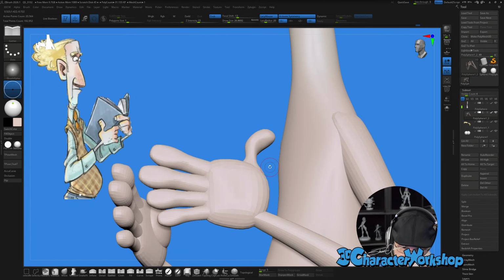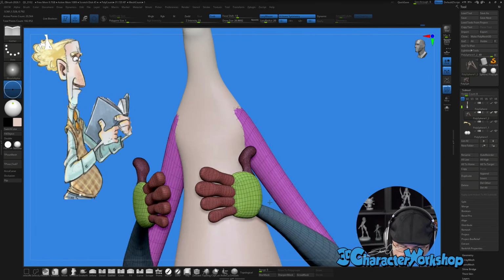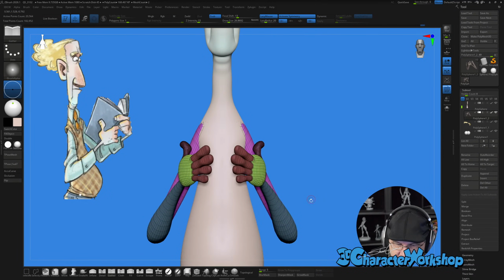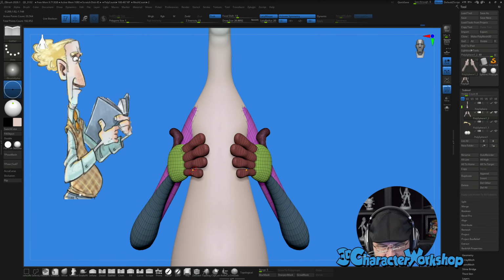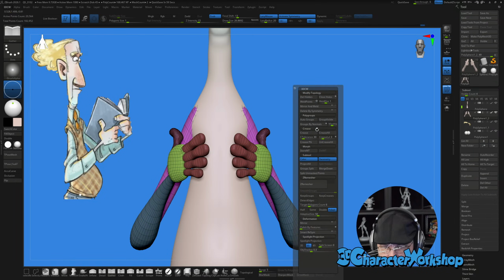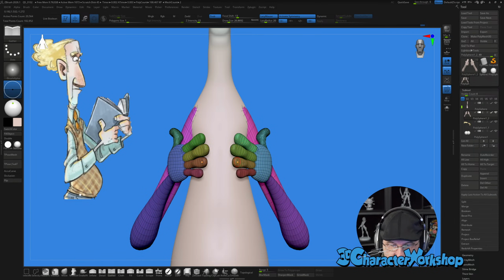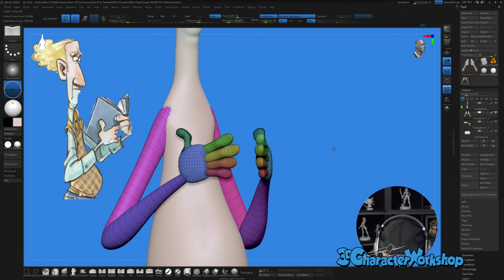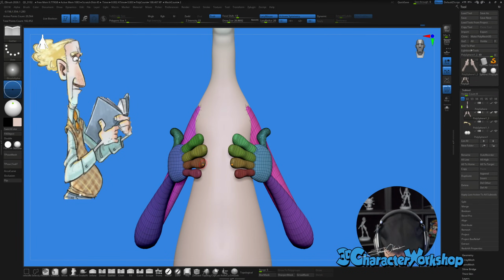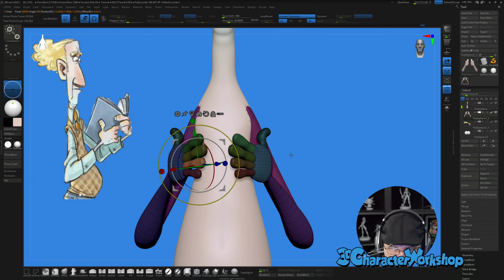Okay, let's see. There's something that I found recently that's kind of cool. So see all these fingers are in the same polygroup, and I want them in separate polygroups. So I can go hit auto groups right here under polygroups, and that will do it. What the heck? Wait a minute. Okay, okay.